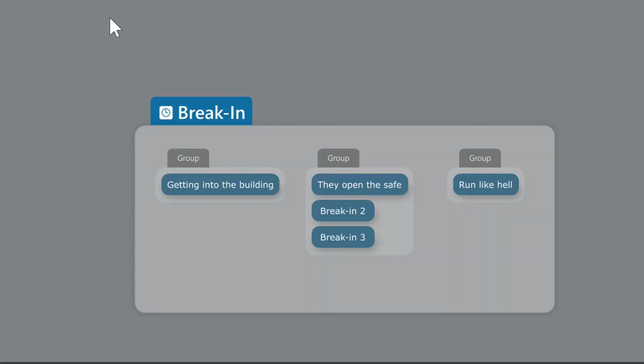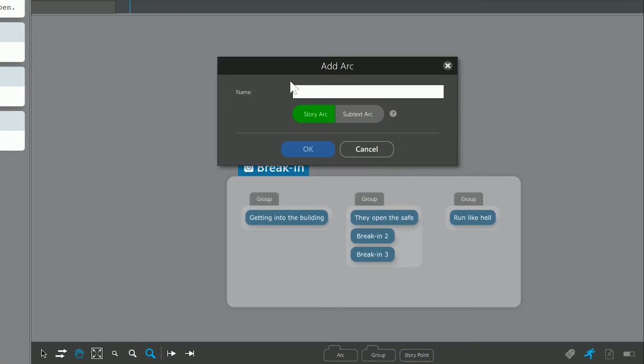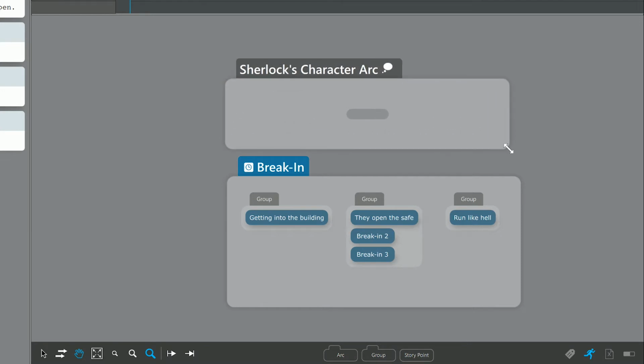So as a quick example, here we have some plot where Sherlock Holmes and Dr. Watson have to break into a safe. And now we'll also create a subtext arc for Sherlock's character traits. We'll make a story point that he's impatient. But this is not an event in itself, it's something we'll add to another event.